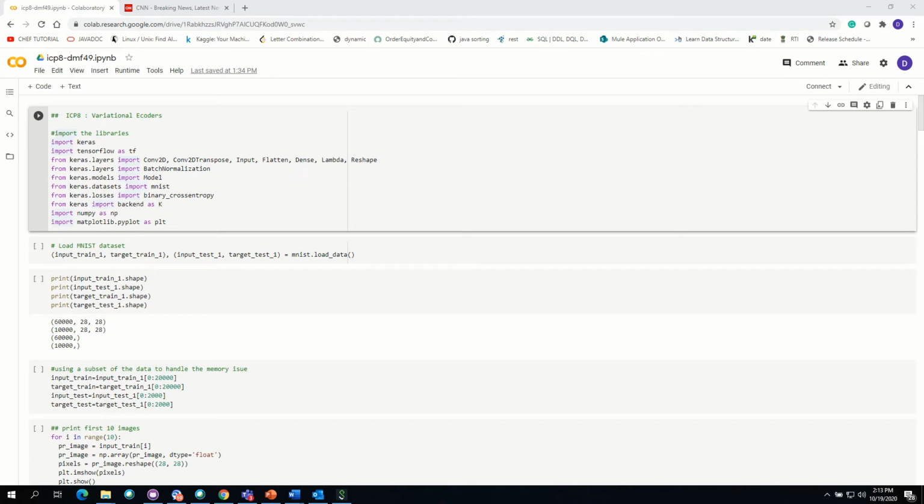Welcome to ICP 8. In this ICP, I'm going to concentrate on variational encoders. Again, in this ICP, I will follow the code that was provided in the classroom, but I will make some extensions to that to put a perspective on the basic principles of variational encoders. So let's do a brief introduction.